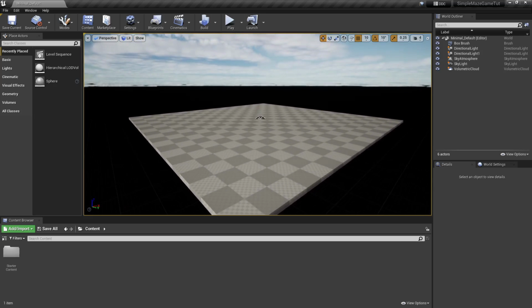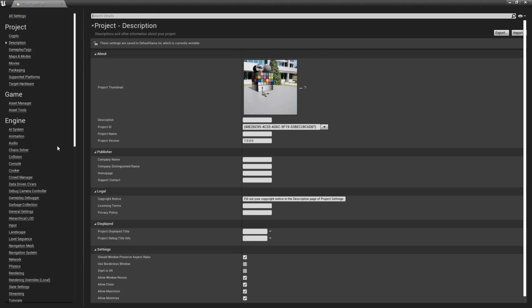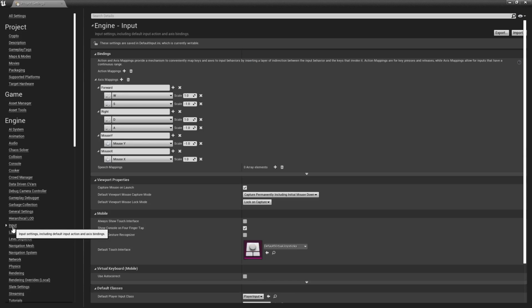Now, first off, what you want to do is make sure the editor can recognize which inputs are which. So you go to Edit, go down to Project Settings. In the left sidebar, you can see under the engine category there is an input page. I'm going to click on that.